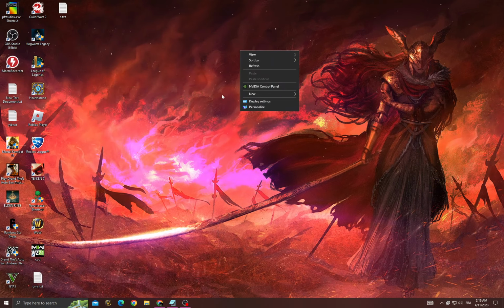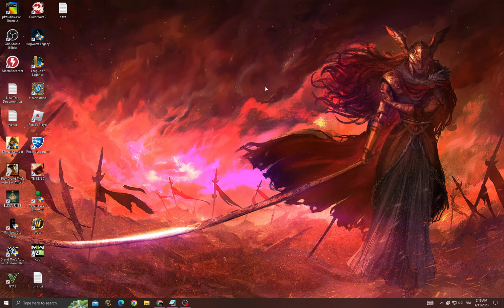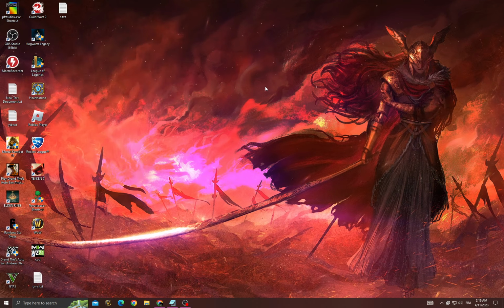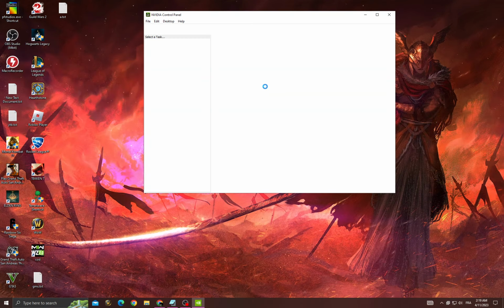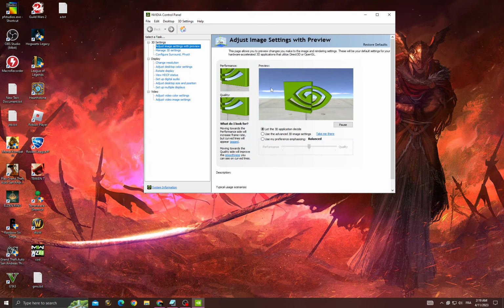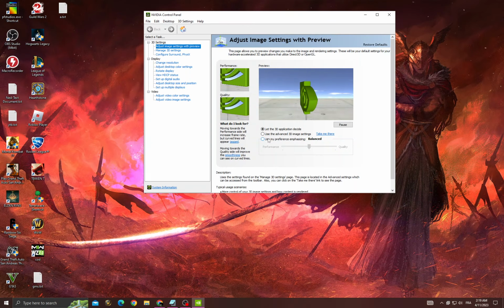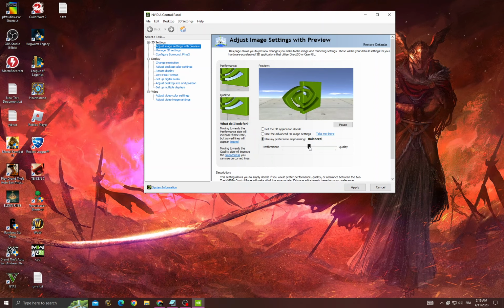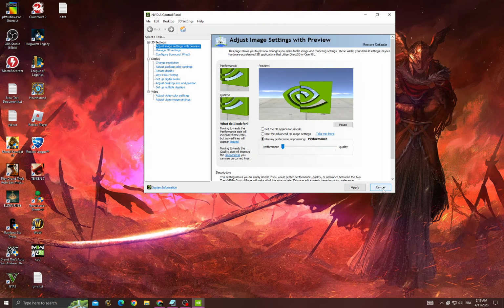And after that, right click on your desktop and then go to NVIDIA Control Panel. And after that, go to Use My Preference, move it to Performance and then click Apply and close it.